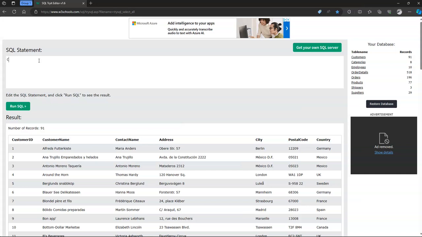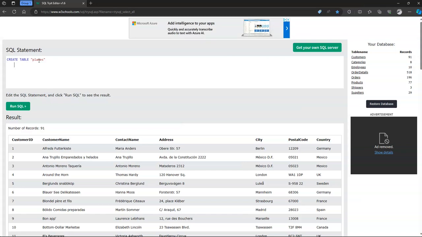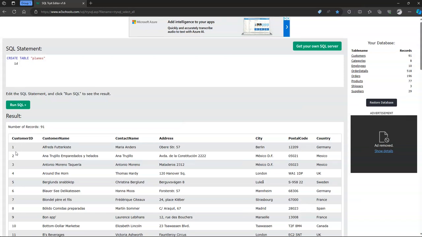We're going to type in create table. Like last time, we're going to call it planes. We're going to give it an ID. Now we can identify this as our primary key because we said we wanted our ID to be our primary key, our customer ID. So we'll type in primary key.